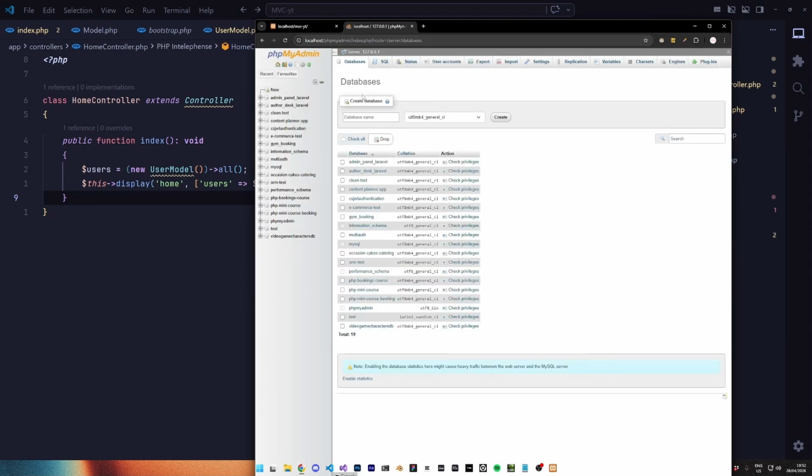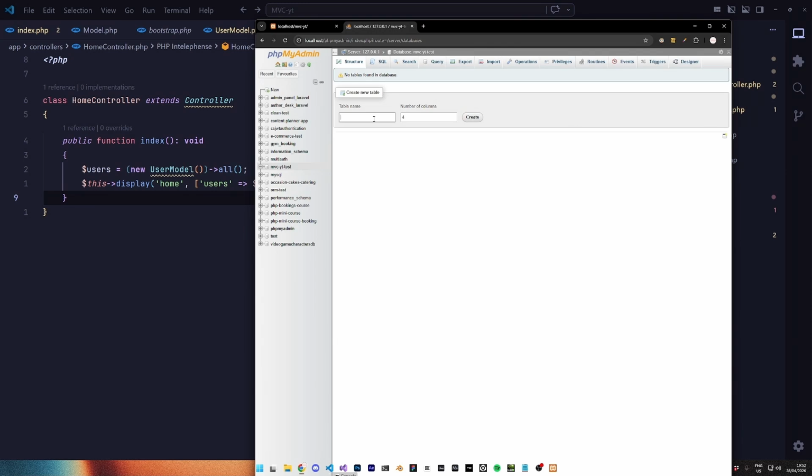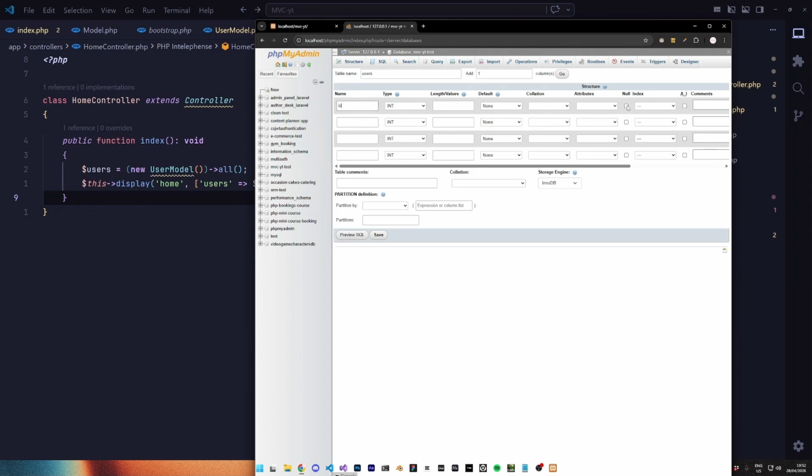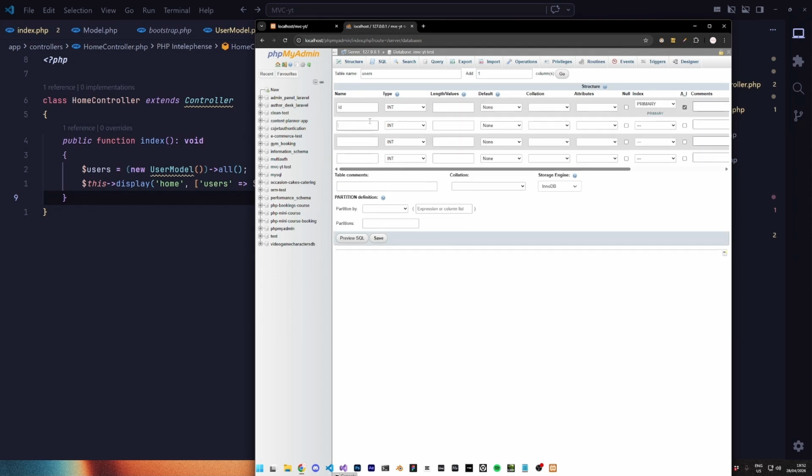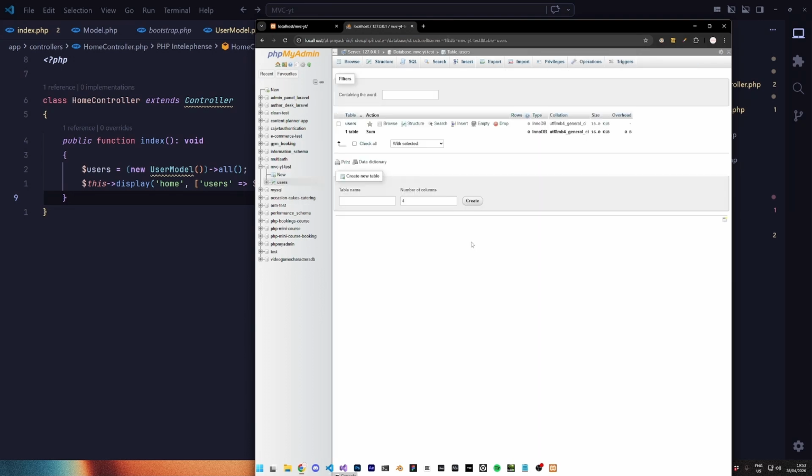So I'll create a new database, this will be MVC YT test. Inside of here, I'll create a new table named users. And we'll do something basic like an ID, auto increment, maybe an email, varchar 255, a username, a password, varchar 255, and a created timestamp, which will be the date and time, and the default will be current timestamp. Save. Very basic users table.